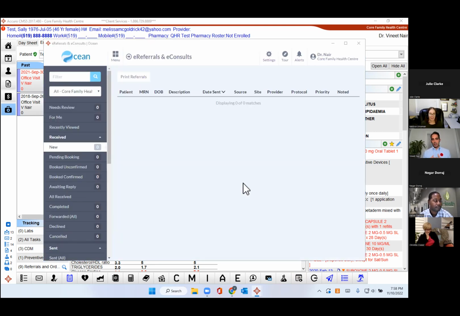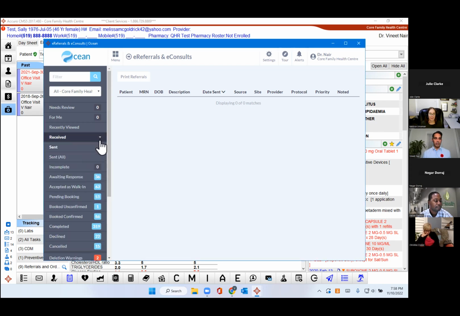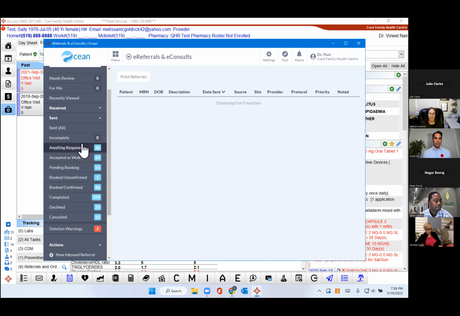So when you send referrals out, it all gets recorded in this dashboard. It's one place where everything is automatically kept, and you don't have to hunt things down and do it as manually as before. We're not an e-referral receiving site, so we don't accept referrals. That's why those are all 0. But these are the sent ones here.